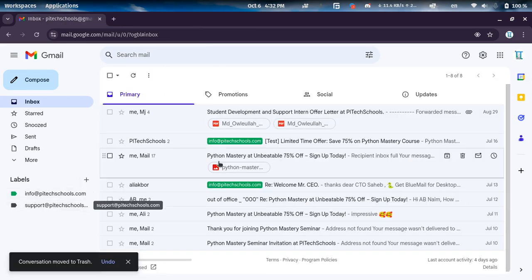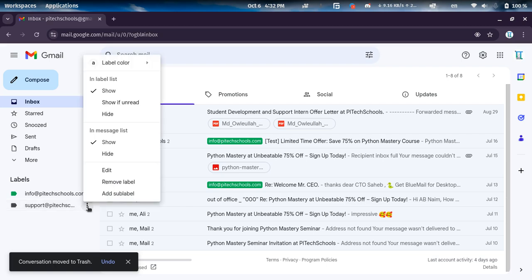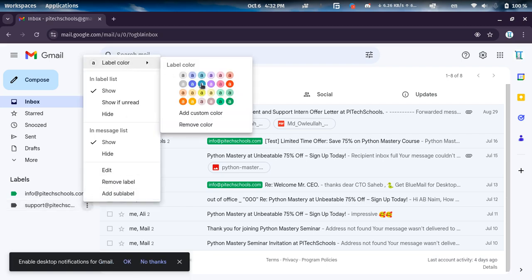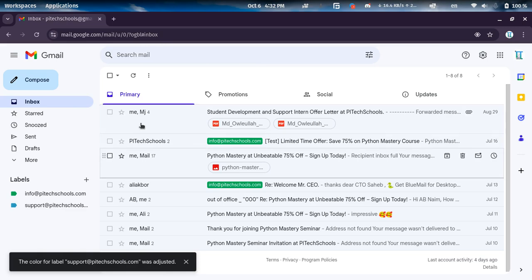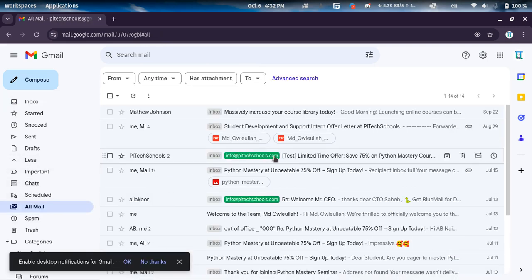And to make it look more appealing, you can click on this label and change the color like this. So now all your emails will be colorful as well as appealing. So you can easily separate your Gmail and your work emails here.